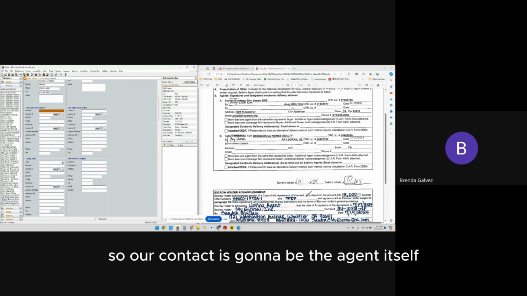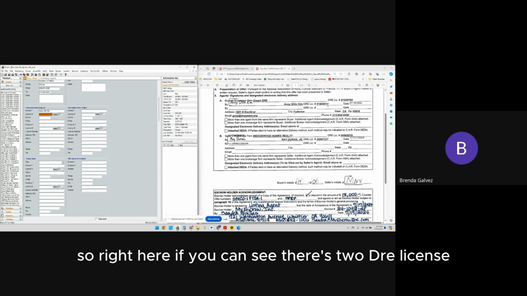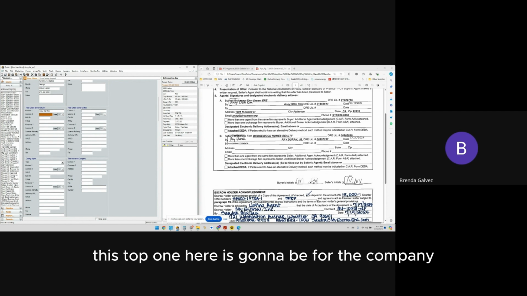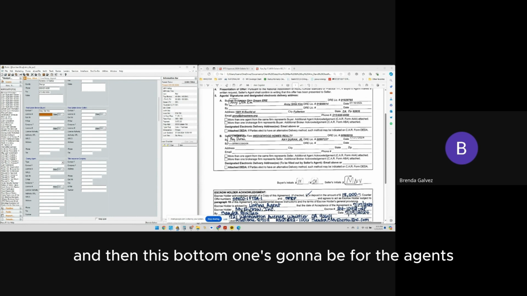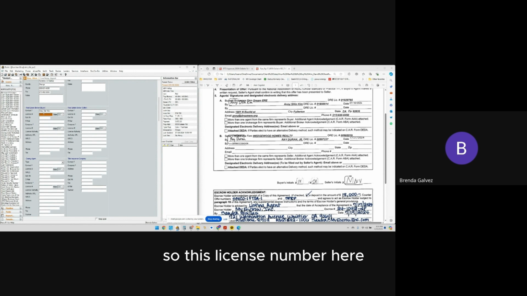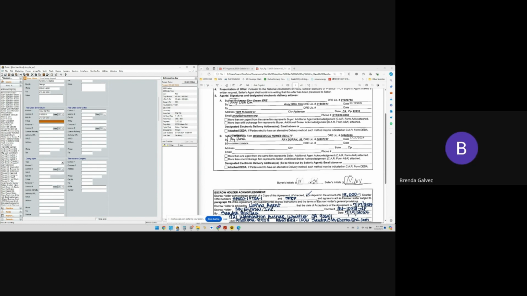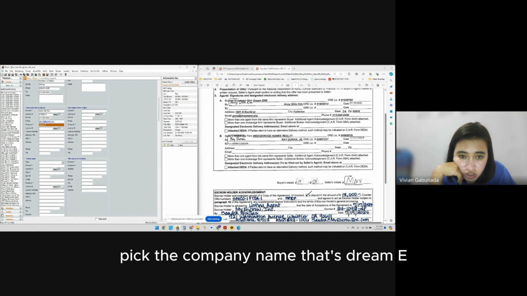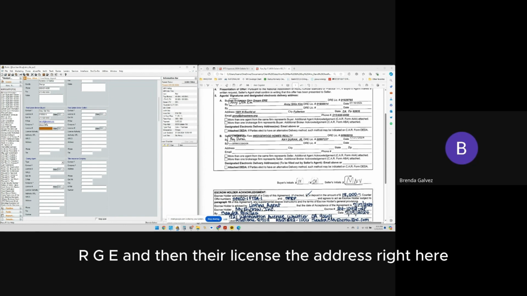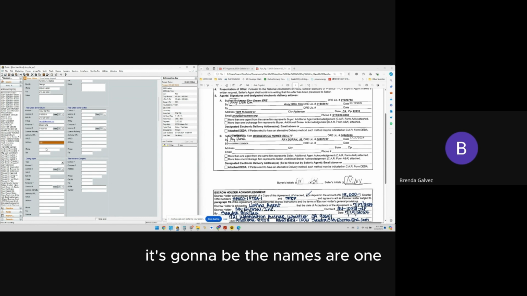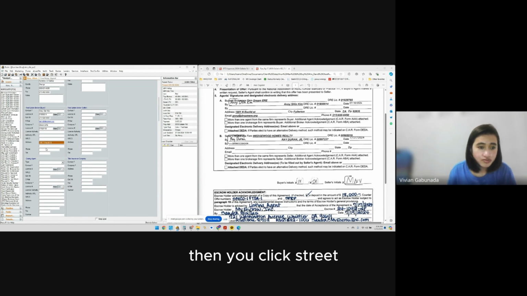Our contact is going to be the agent themselves. License number. Right here, if you can see, there are two DRE licenses. This top one is for the company, and this bottom one is for the agent. So this license number here, we're going to complete for the agent. And their phone number, and then their email address. Okay, the company name, that's Dream ERA, and then their license. The address right here is 1901 Euclid Street, Fullerton.